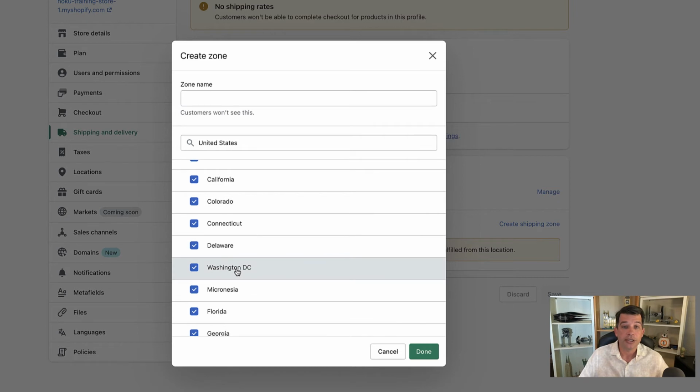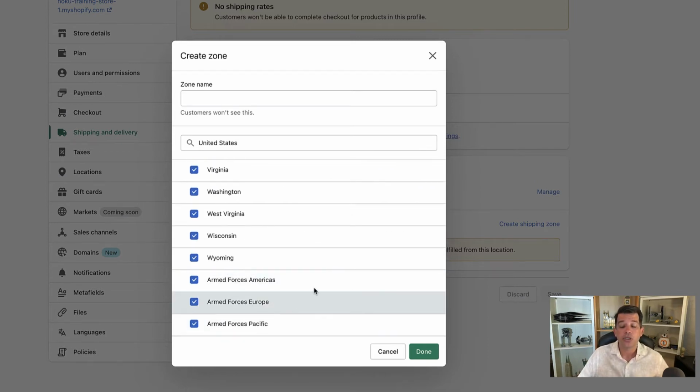They have Washington, D.C. That's a District of Columbia. That's not a state, so that's included in there. Micronesia. And if you go all the way to the bottom, you'll also see that they include shipping to the armed forces. So if you wanted to ship only within the United States, but also include those in the armed forces, no matter where they are in the world, you can have these options checked.